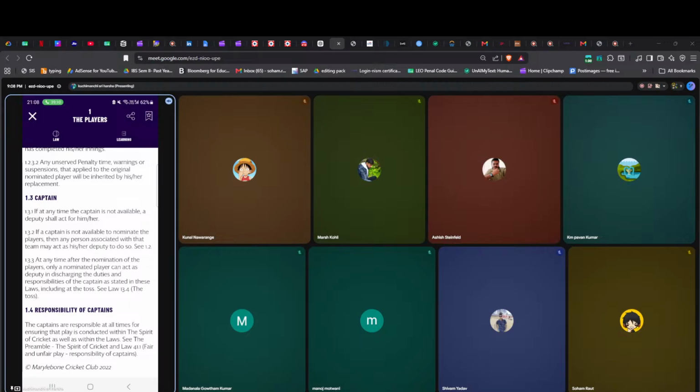In 1.3, it's written in the second point. Anybody from the team, it could be a playing 11 member or even somebody associated with the team, can give all the details and at least get the toss started. That facility is there in the law book. So that is the second point: any person associated with that team may act as his or her deputy and get these things started.